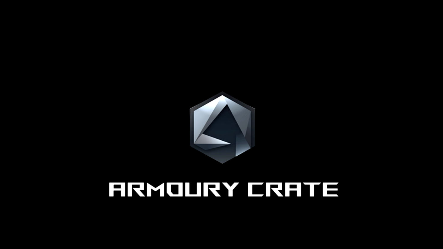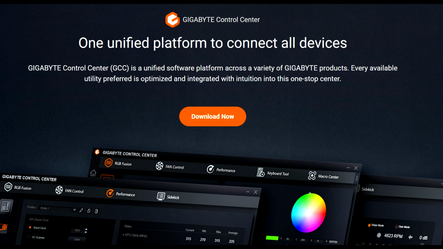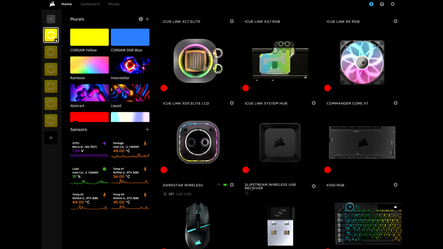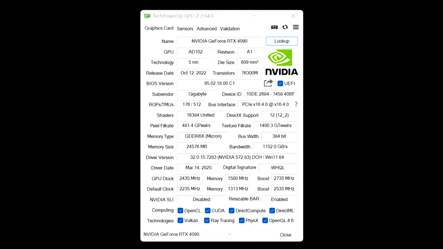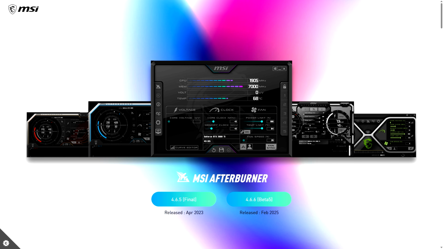Any monitoring or RGB program causes frame rate loss even closed. This includes Asus Armoury Crate, MSI, Gigabyte, ASRock driver utilities, NZXT CAM, Corsair iCUE, Lian Li L-Connect, etc. Uninstall if possible. Services and drivers for these apps still run even if the apps are closed. GPU-Z, HWiNFO, MSI Afterburner, etc. can cause frame rate problems when logging GPU power. Close these out when gaming, or turn off GPU power logging in the settings.